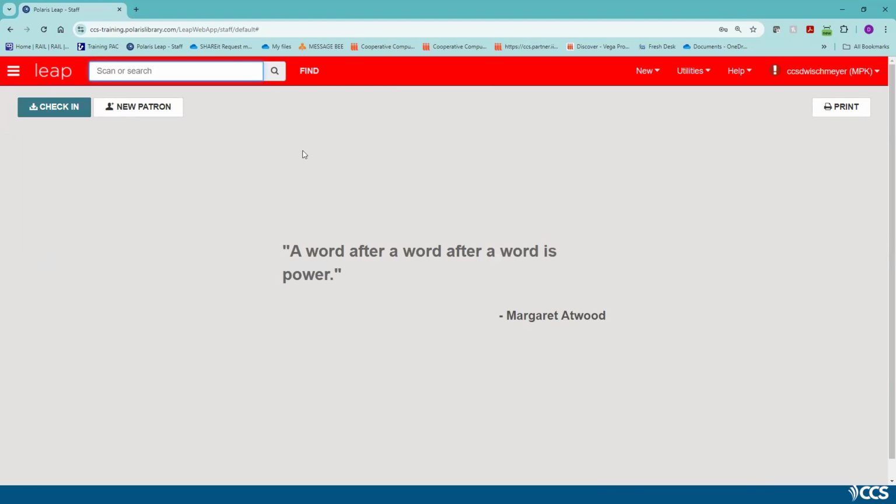All right, so we've walked through how to scan a patron barcode, how to scan an item barcode, and hopefully we're feeling pretty comfortable with that. Again, it's very simple to do. So let's go ahead and move into that second way you can search in the quick search box, which is through a keyword phrase search.